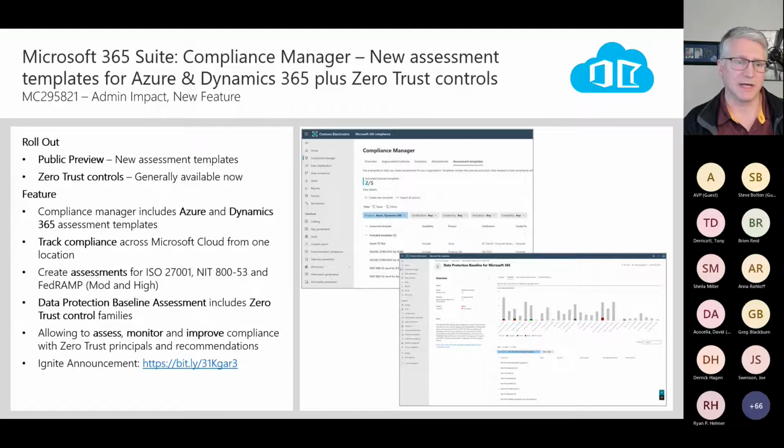And by the way, this includes a lot of the new zero trust controls that are coming out, or have been coming out for a while. It's currently in public preview, but the zero trust controls portion of this is already out and running.